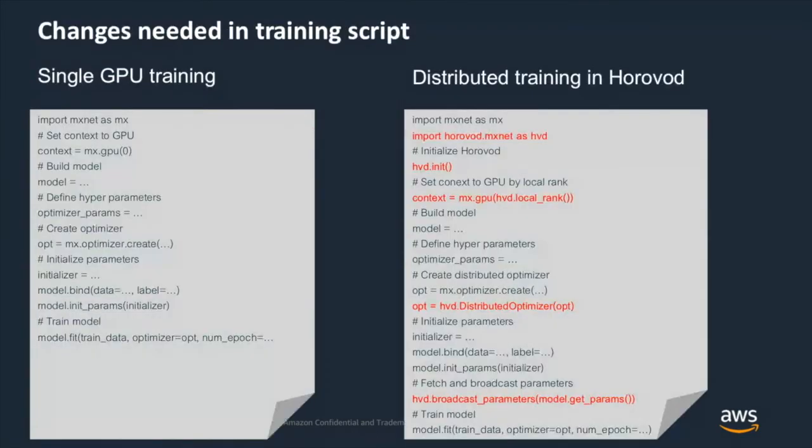There is a similar script for Keras and TensorFlow using Horovod with Ring-Allreduce. Yes, there is also one, because we have TensorFlow with Horovod.